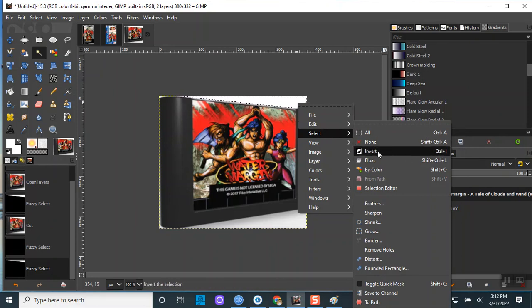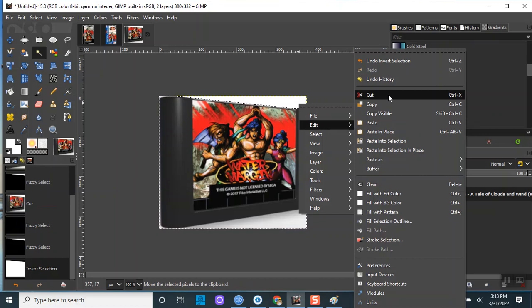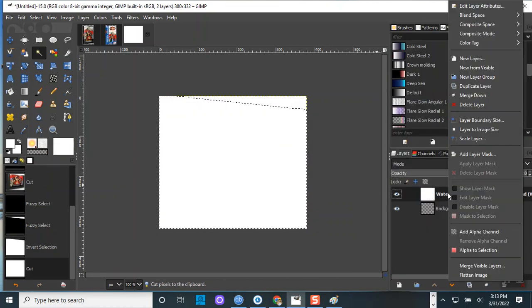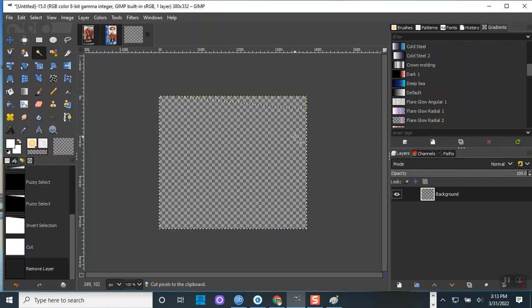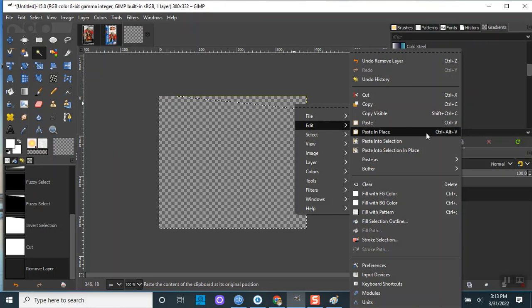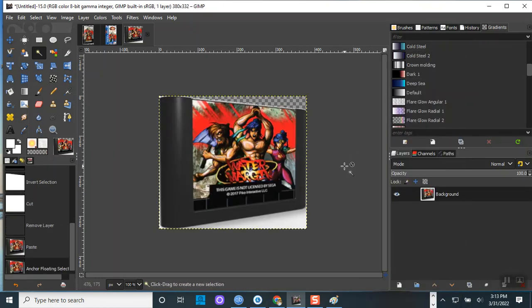We're going to invert, and then we are going to cut it. Okay, now we can remove this box that originally came from, delete the layer, and then right click and paste it back. So Control V. Now we're almost done.